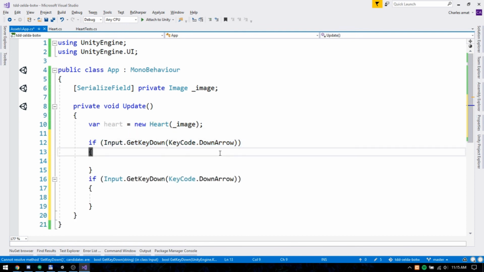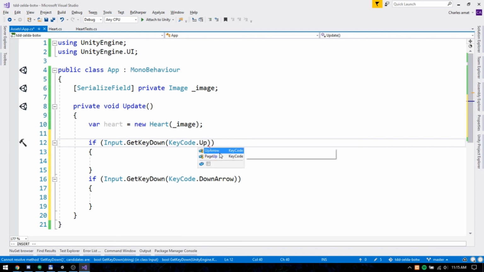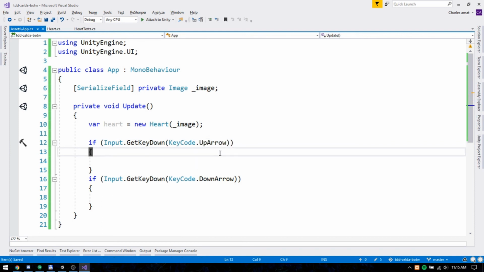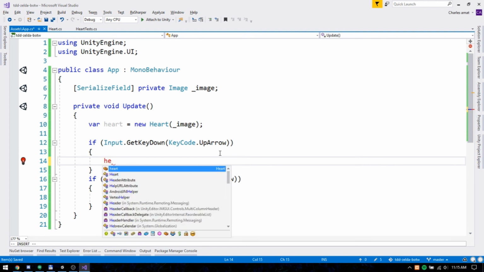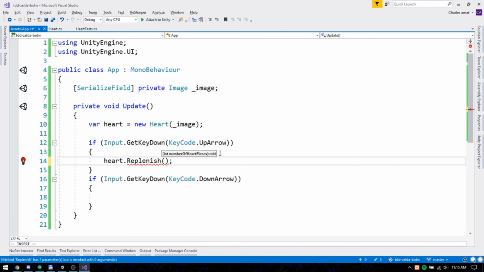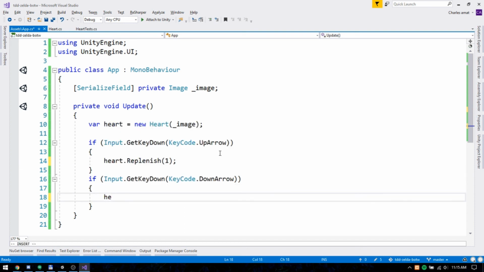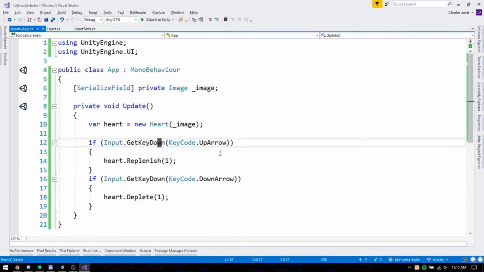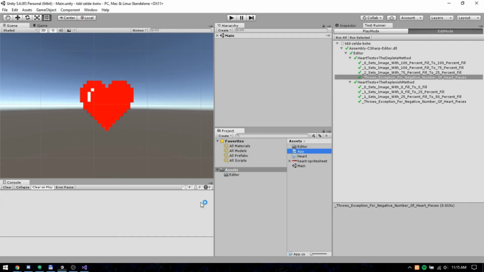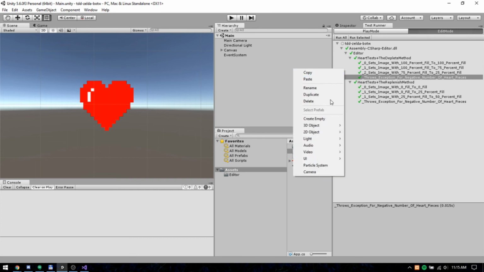So I'm using Unity's built-in Input class here to call GetKeyDown for both the down arrow and up arrow. If the up arrow is pressed, I'm going to call heart.Replenish, like I said. I'm just going to pass in 1, and I'm going to do the same for the down arrow, but for the Deplete method. Again, this is not supposed to be some robust test solution. This is just for my own gratification, and like I said, it's sometimes nice to take a step back, see what you've done, and do a little sanity check to ensure it's doing what you expect.